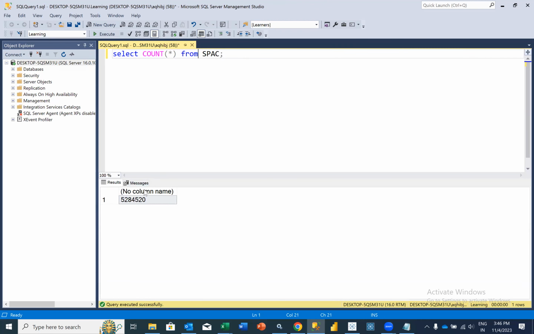If you look at it, there is a table inside my SQL. This is how you write a query. Whatever I'm just saying, I want to know what is the total number of records. I'm just writing count star. You will learn this in detail. It says around 5.2 million records.